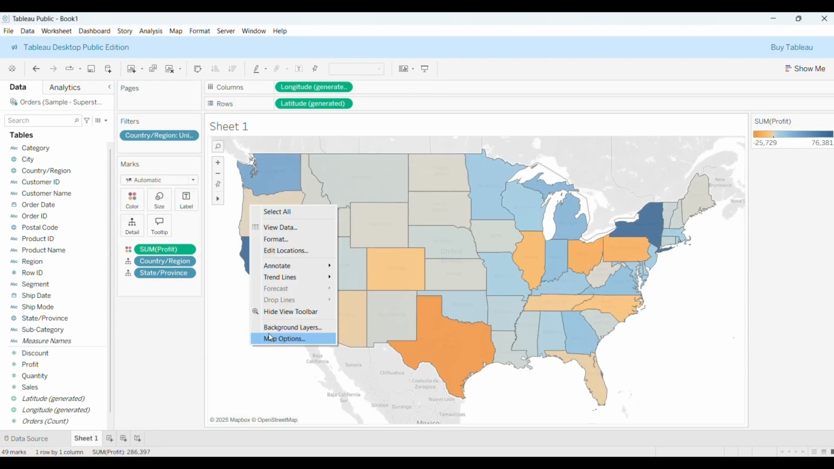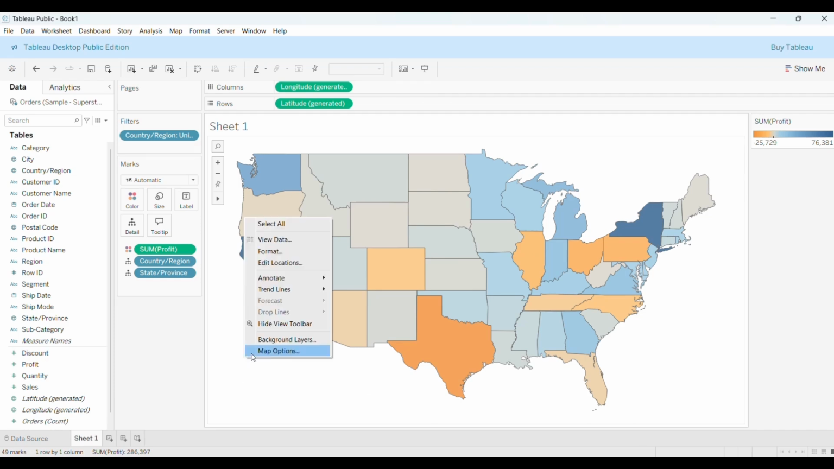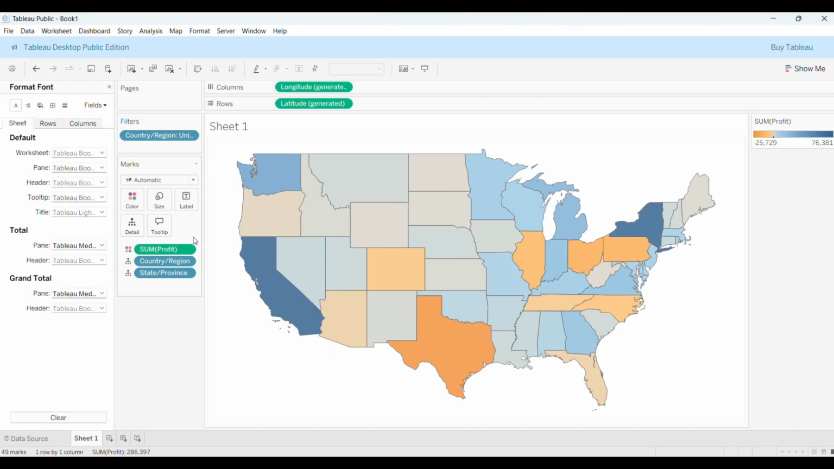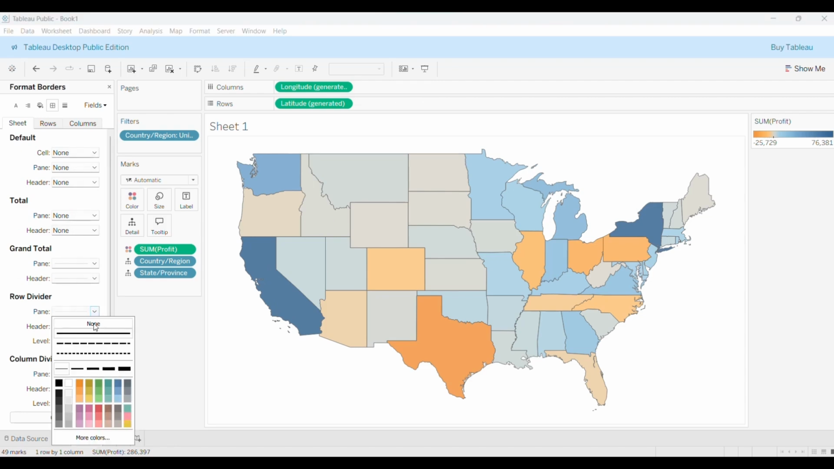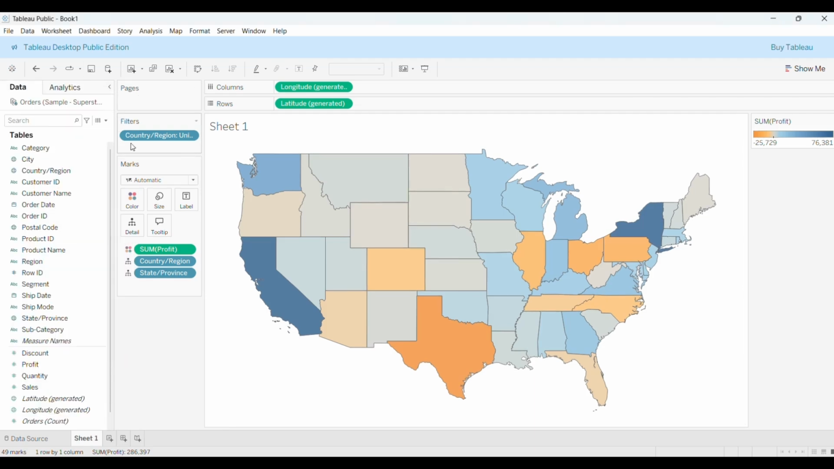Now I'll clean up the visual a little bit. Go to the format and turn off row divider and column divider. Change the name to profit by state.